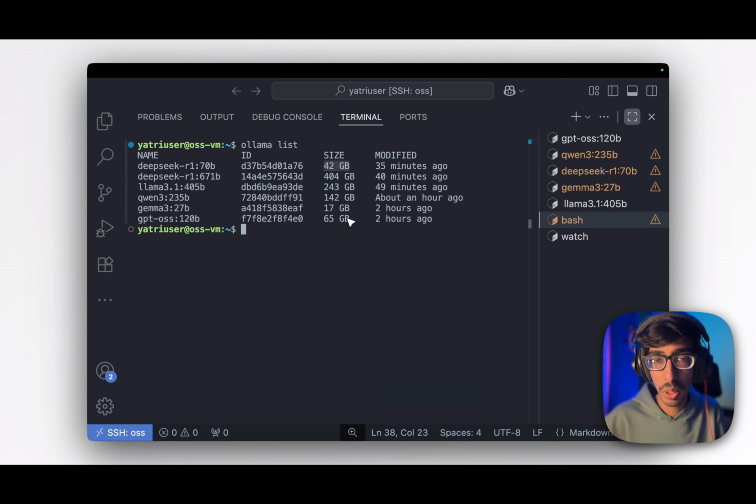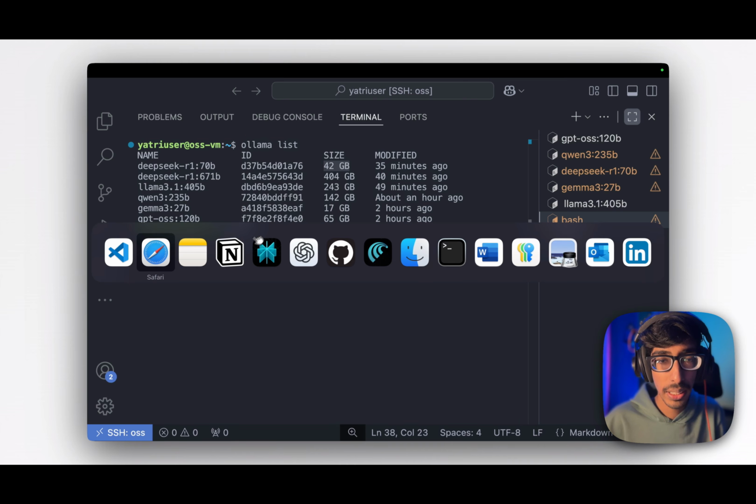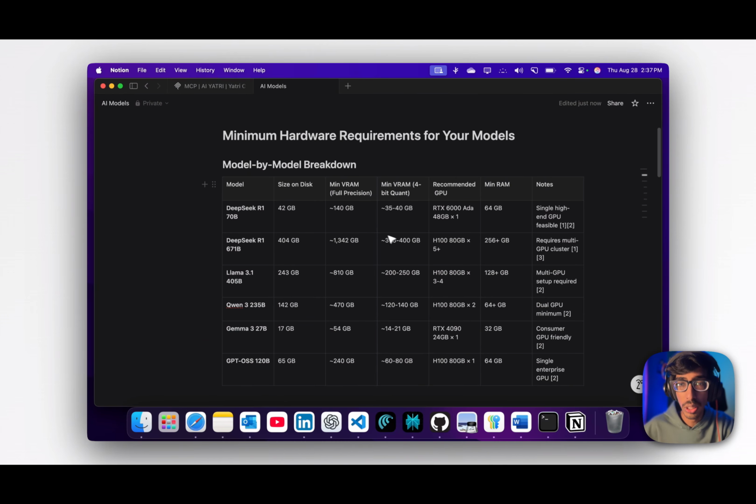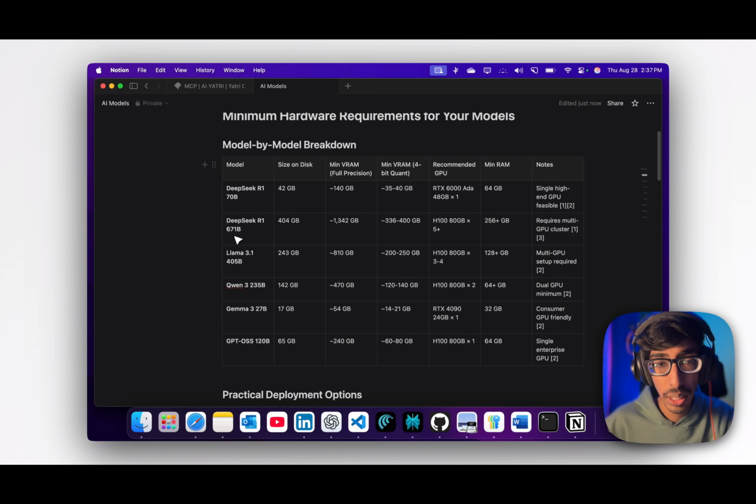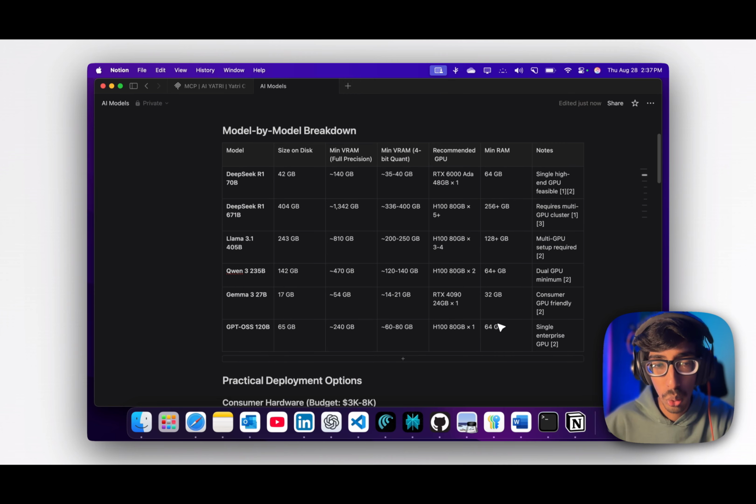You need a minimum storage to install all the models. Let's say you want to install them in your virtual machine just like me. You need a minimum RAM, as you can see in the list here: 64 GB RAM for Deepseek-R1 running on 70 billion parameters, and for 671 billion parameters, you need 256 GB plus RAM. You can go through it once. I will give you this documentation in the description.